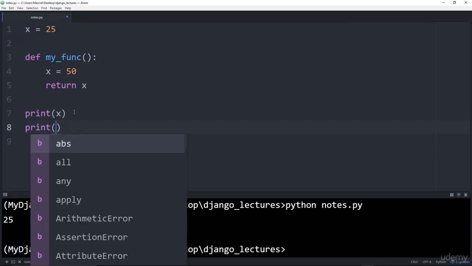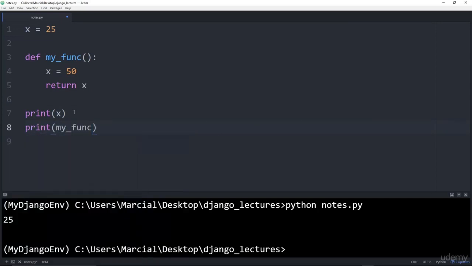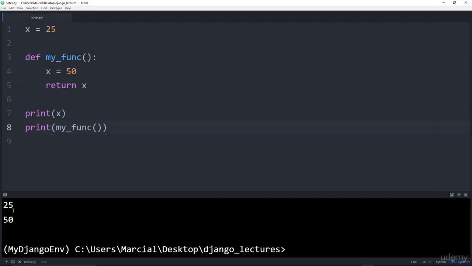Now let's imagine this. We say print, and I call myfunc inside of that print statement. And remember, myfunc returns x after reassigning it to x is equal to 50. Now if I save this and run it, what do you expect to come out? Well, hopefully you expected 25 and 50. That makes sense, because remember, line 7 is looking at the global x, and then if I call myfunc, it redefines that global x of 25 to be equal to 50 only inside the scope of the function, and then returns x, which in this case will print out 50.